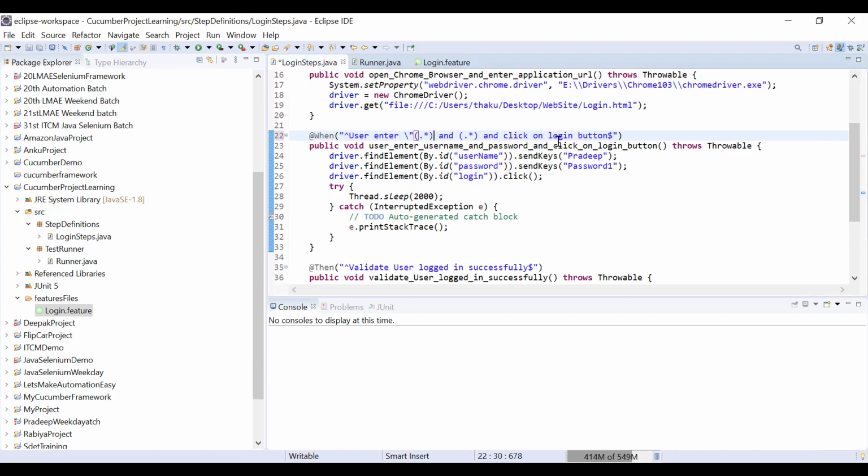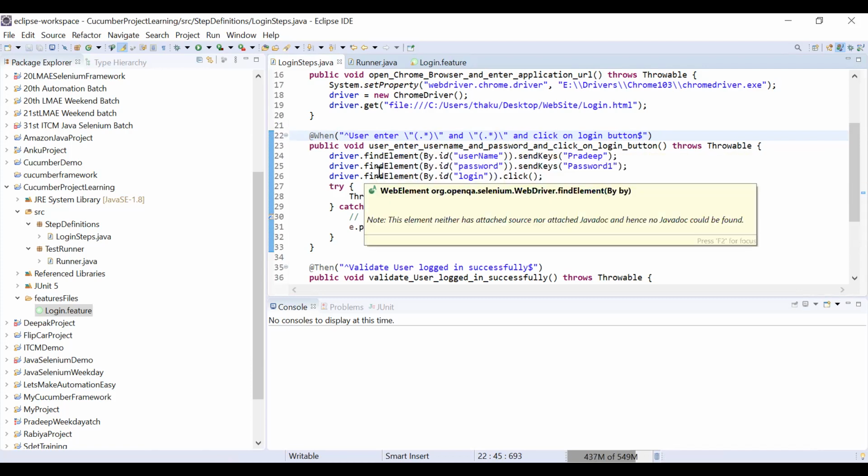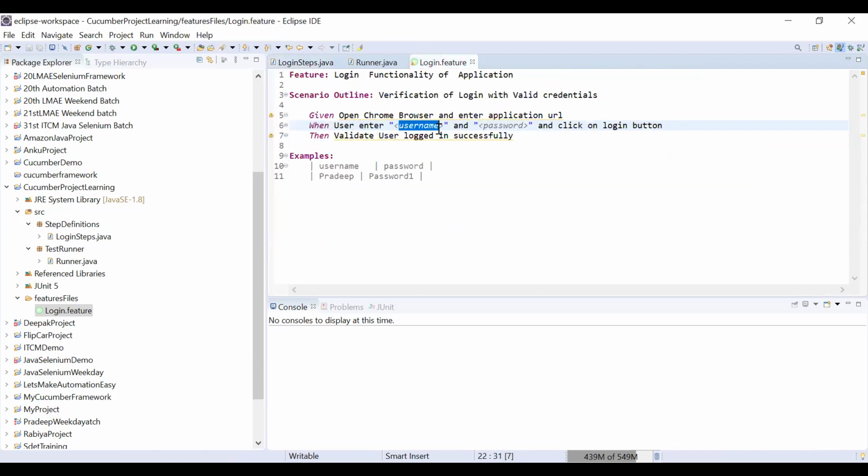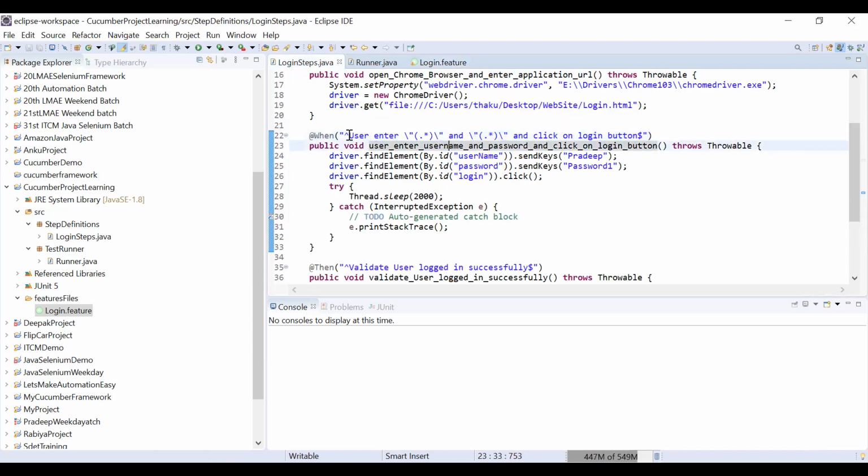The same thing you have to write after it: slash double quote. We apply slash double quote, and after the expression you again write slash and double quote. In short, whenever in the mapped function you are passing a parameter from the feature file, like this username, at the line of comparison where it is comparing the string, you should write this expression.